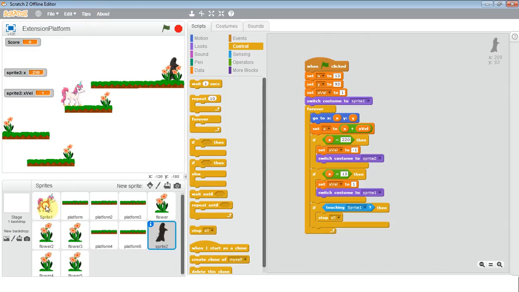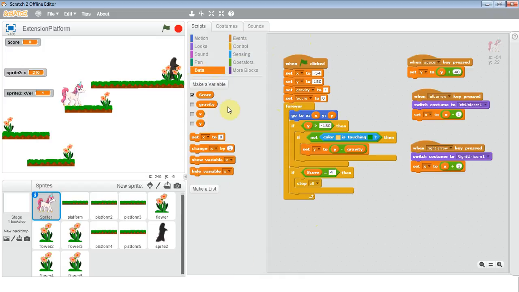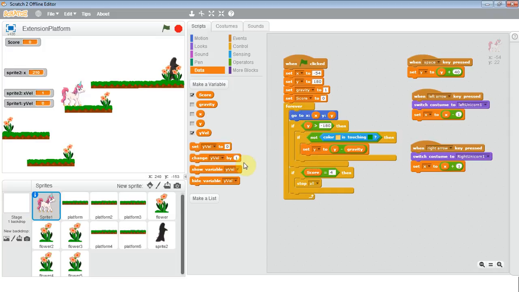So click on there. I'm going to go quite fast here. Unlike the previous extensions, you will possibly have to stop, pause and go back and look at this quite carefully to follow. Right, so I'm going to add a new variable. It must be for this sprite only, and this time it's yval.